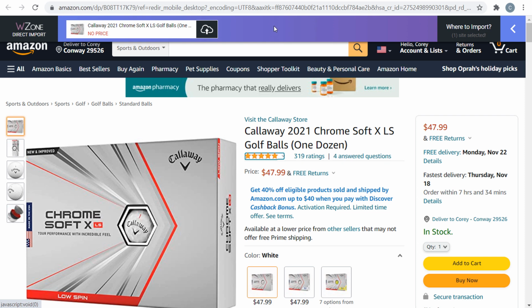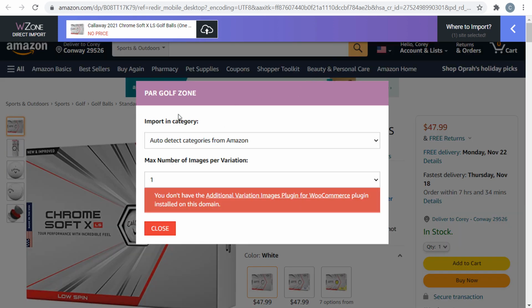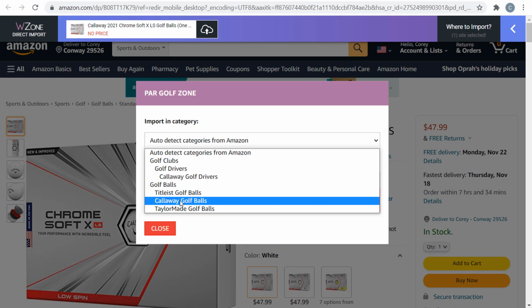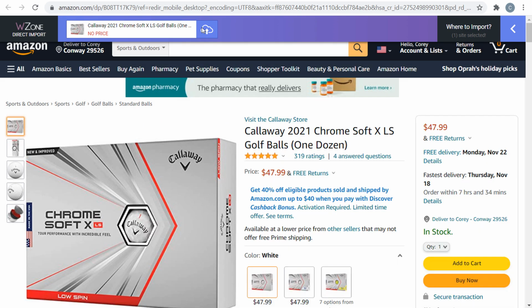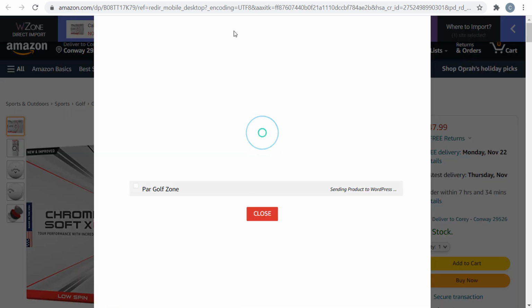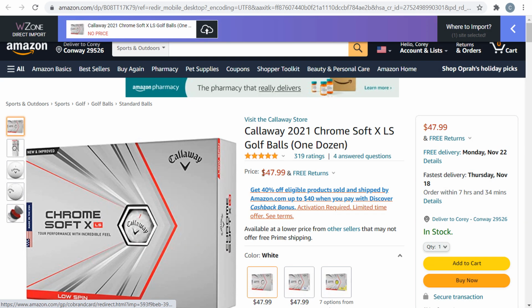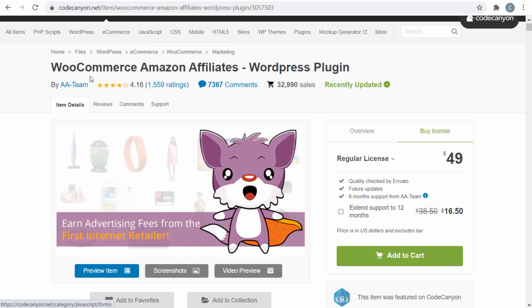But what you want to do is come over here to your website and click on these 3 lines, and that's going to allow you to import into a specific category. You want to choose the correct category here, which in this case would be Callaway golf balls, click close, and then click right here, and that's going to import this product to our website. In this case, it's not working right now, so we're just going to click on close, but that's how the direct import extension works.